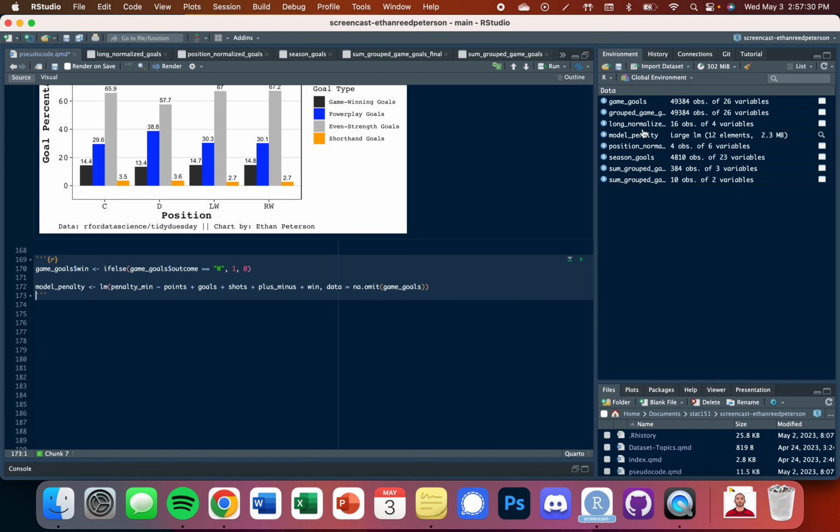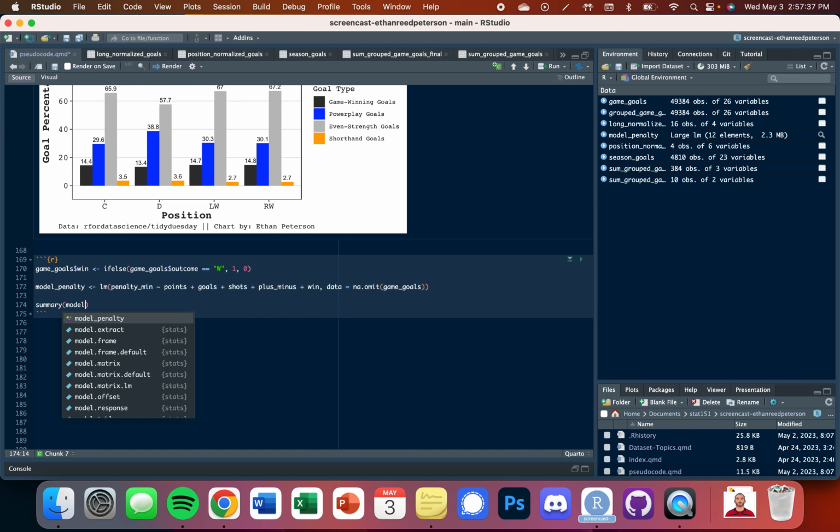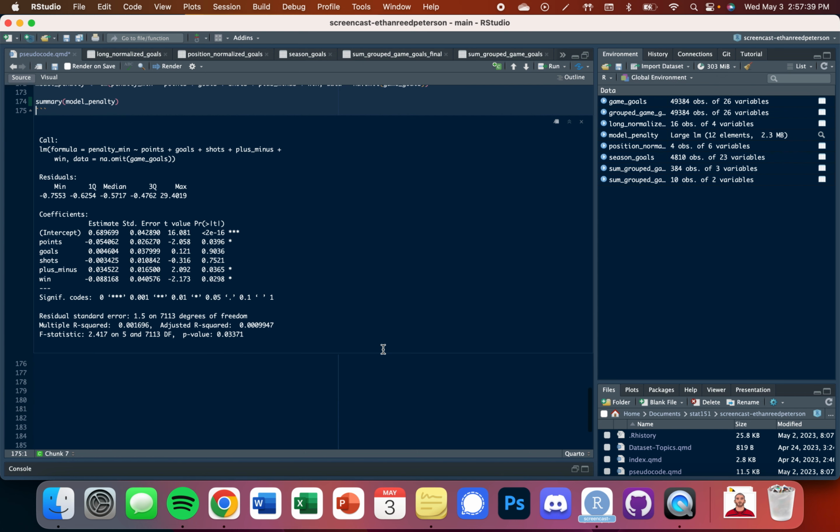So we're going to run that. So now we have a model penalty right there. And then simply all we do is a summary of model penalty. And so we get our result here. What this is saying is the R squared is not very high at all, so it doesn't tell the whole story, obviously. But what it does tell us is that for winning, there is a statistically significant negative correlation between winning and penalty minutes, which makes sense.